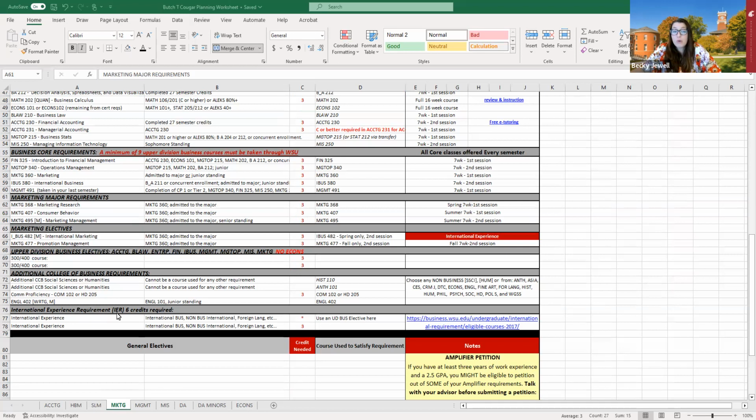Every worksheet or some worksheets might be a little bit different. So you might not see that specific section. However, you should see this international experience piece in red here next to the upper division business electives, since we do try to double dip that experience with an upper division business elective if you're using courses to satisfy that requirement. There are different ways to satisfy the international experience requirement.